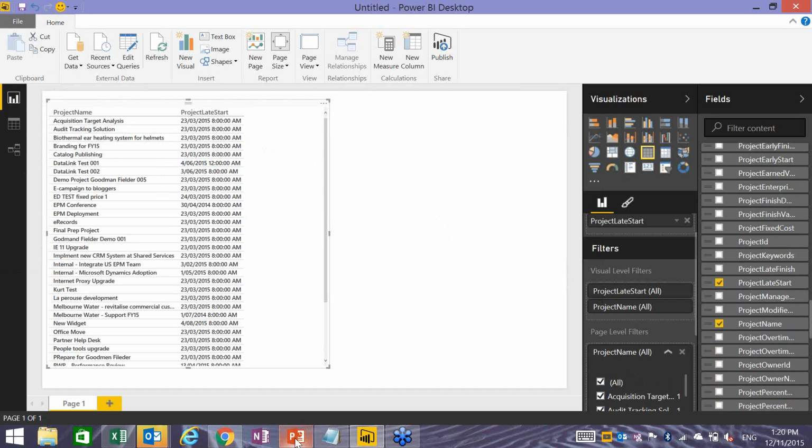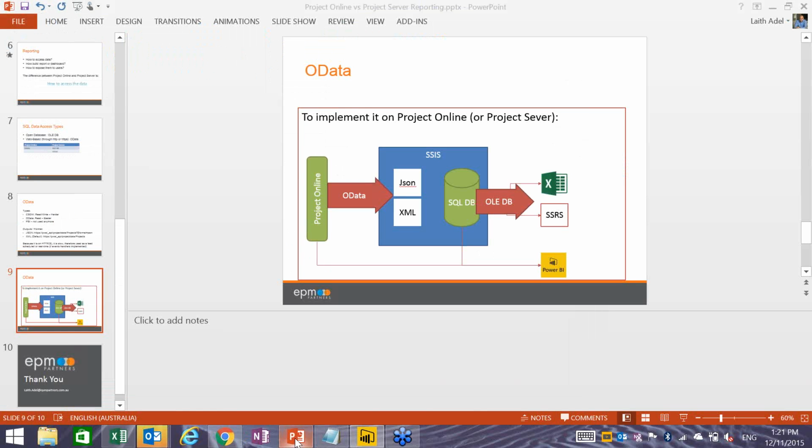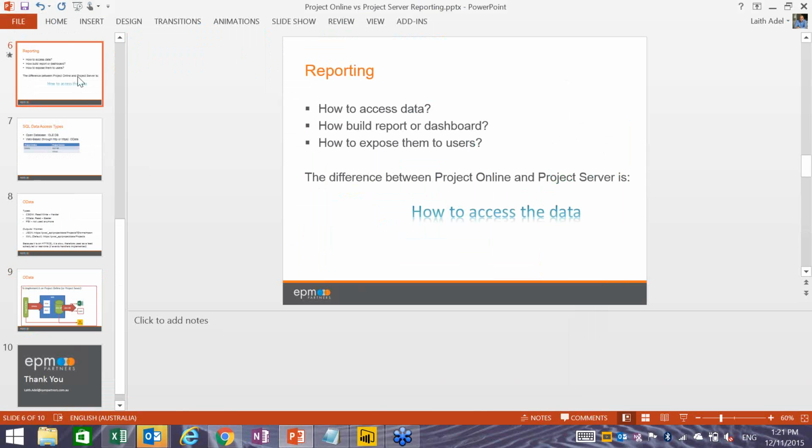So if I go back to my deck, it really depends on the combination of the 3 points that we talked about. It's really about how to access the data, and I think we answered that today for Project Online versus Project Server. But also how to build the report, i.e. what's the tool that you're choosing to use in order to build the report. So for example, if you want SQL Reporting Services to build your report, you'll have to go with an OLEDB. You cannot use OData. And then how to expose it to the end users, that's also a question that would need to be answered, but it's not really relevant to our webinar today.